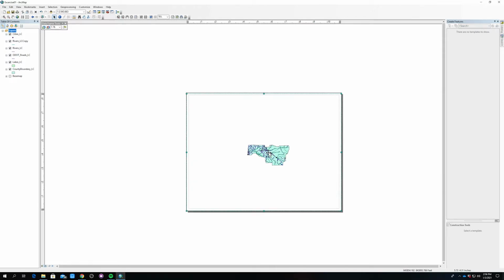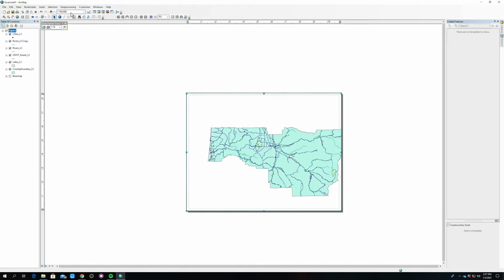So what I want to do is zoom in on my map, and the easiest way to do this is go up here at the top left. We have map scale, and we can go ahead and select from a couple of predetermined map scales, and a good one to start with is 750,000. So let's go ahead and try that. So that looks pretty good.